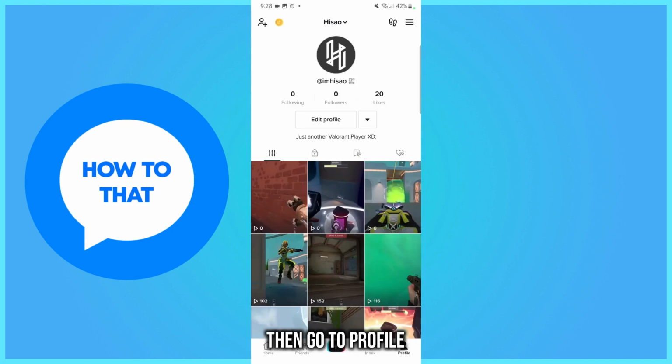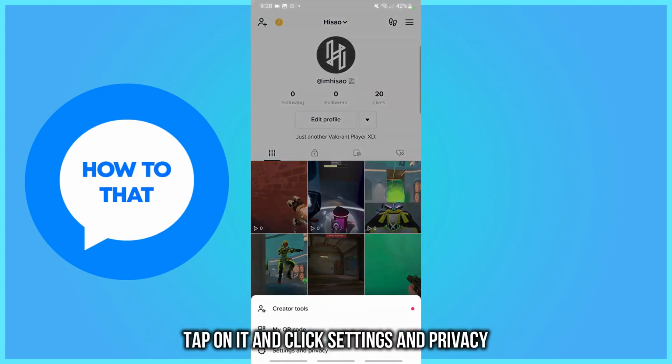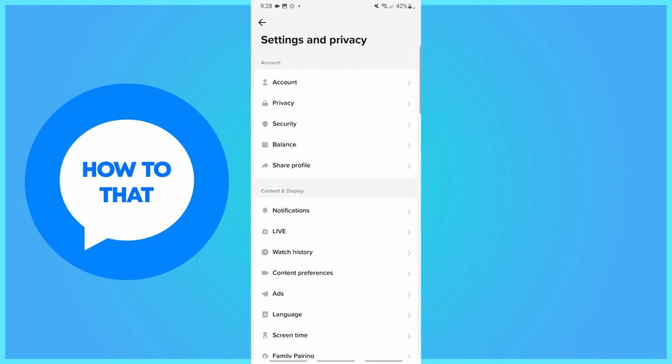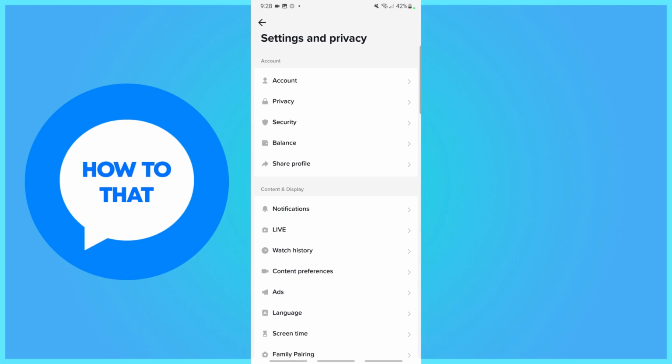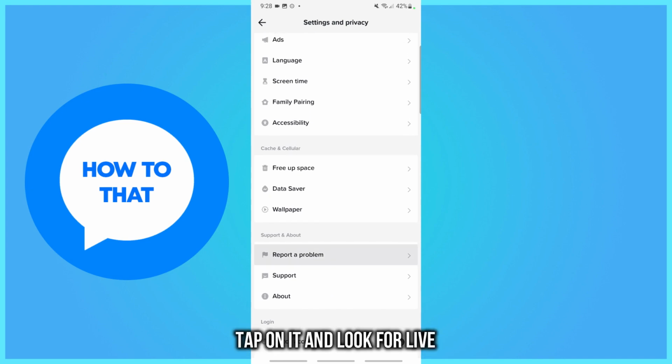Then, go to Profiles. At the very top of Profile, you will see 3 lines. Tap on it, and then tap Settings and Privacy. Scroll down until you find Report a Problem. Tap on it and look for Live.